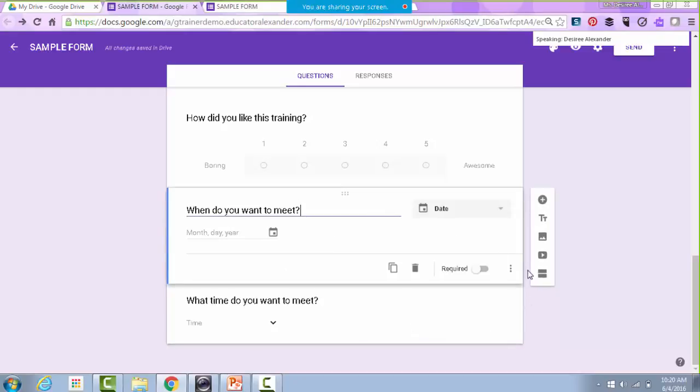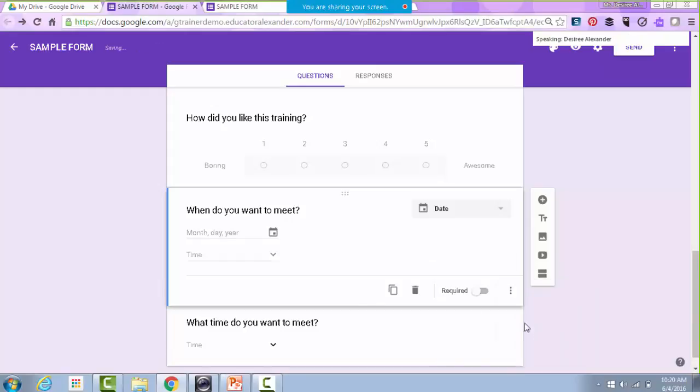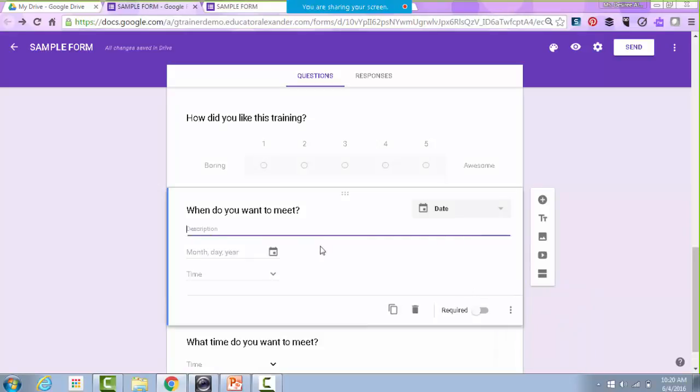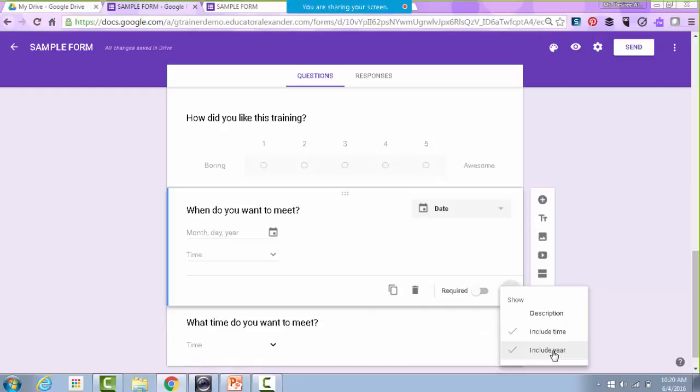Okay, so that's the date and the time. If you come up here, remember the 3 little dots that you always have, it gives you more options. When you put in a date, you can actually include the time in that question. So you don't even have to put it as a separate question if you want the date and the time to be together. You can also add your description line, like you can always add your little directions to it. If you don't want that, you simply go back and uncheck it.